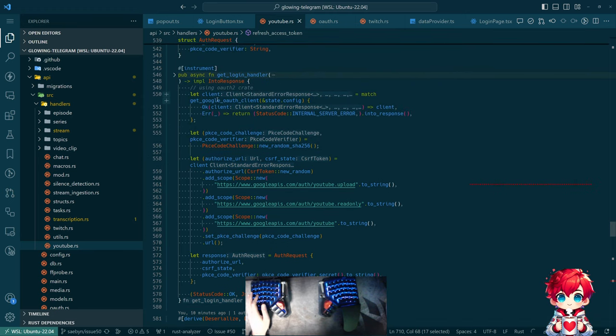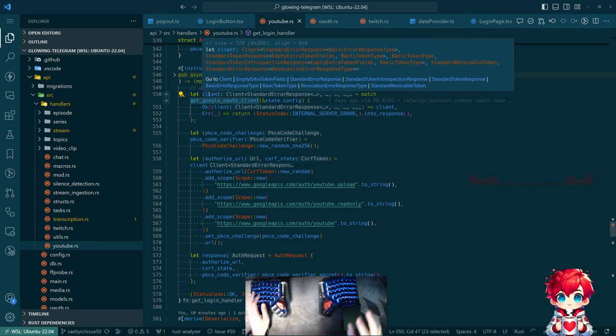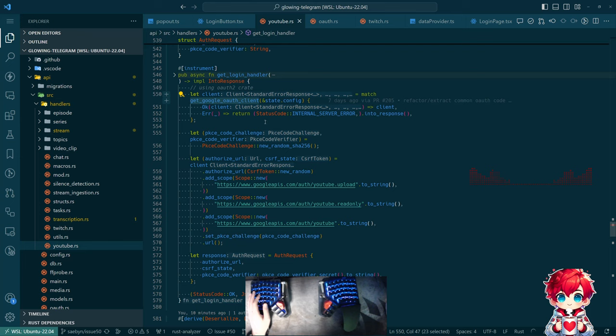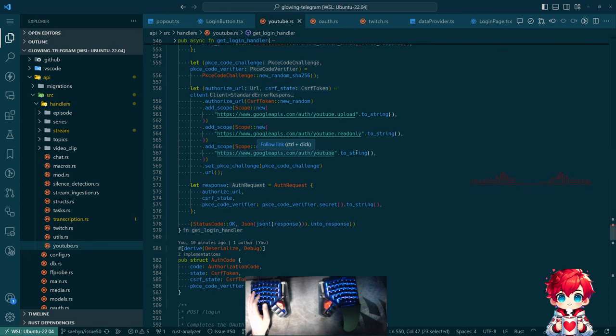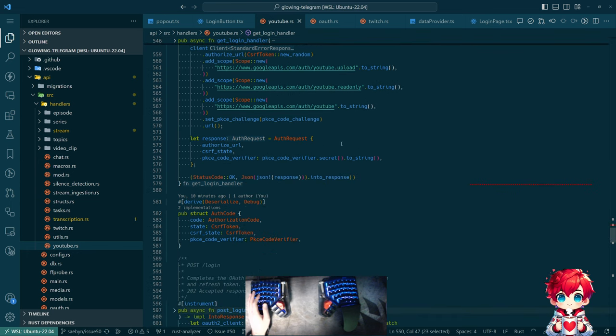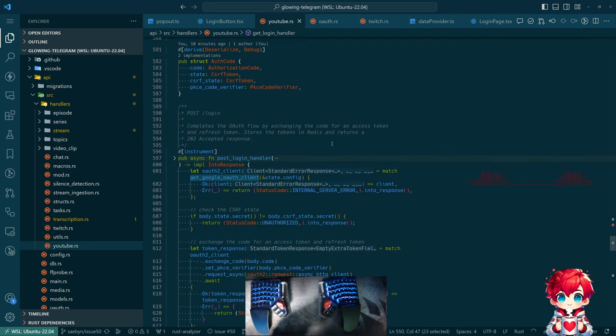So like get Google OAuth client, for example. I probably don't want to put that in OAuth.rs. That's going to be the client that's specific to YouTube. I could potentially move things that use a client into OAuth.rs, kind of have that general purpose thing. What can we do?